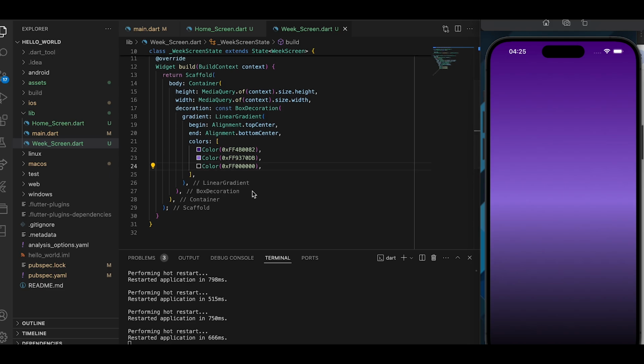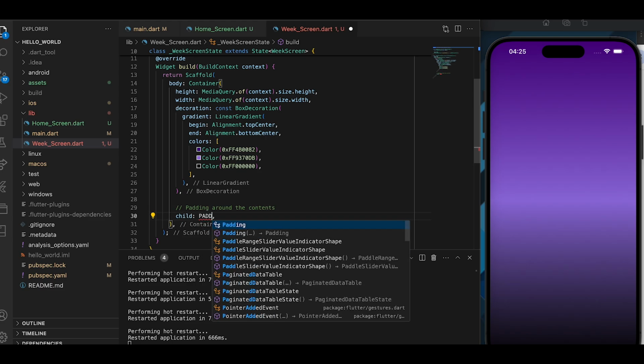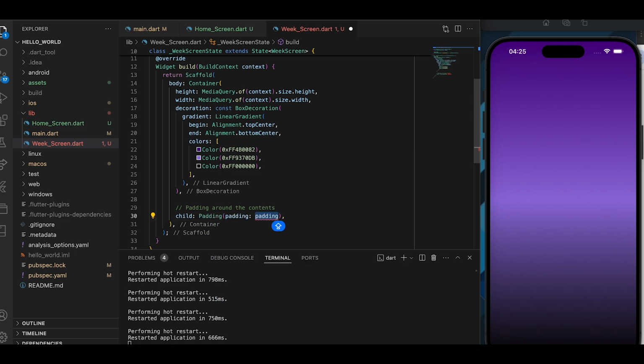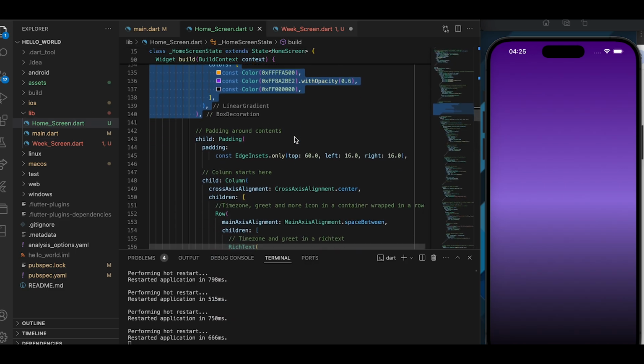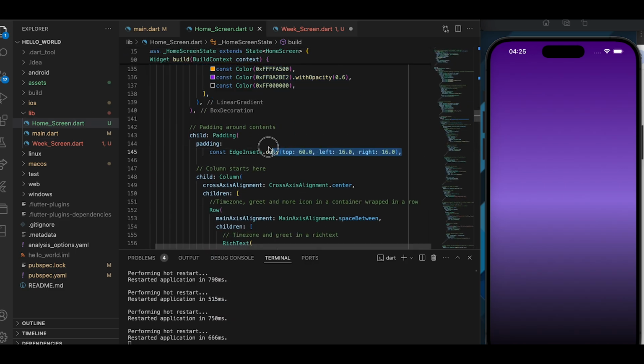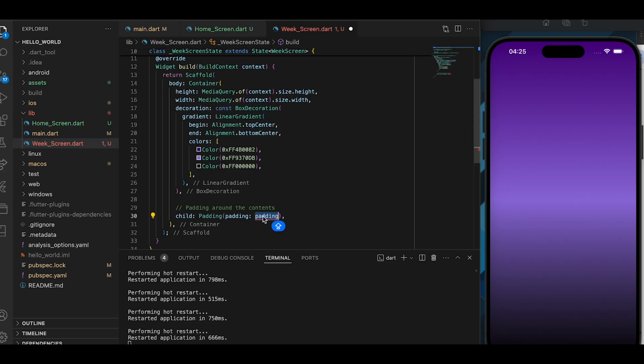All right, the next thing we want to do is put a padding around the contents. We can make use of the child property and call the padding widget. So let me just copy everything over here. We copy everything over here, inside here, and bring it.